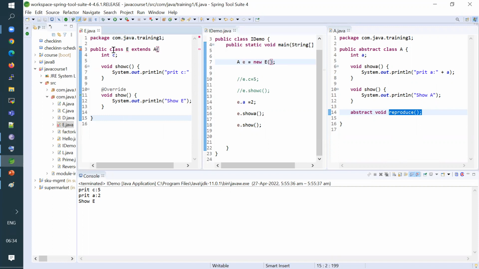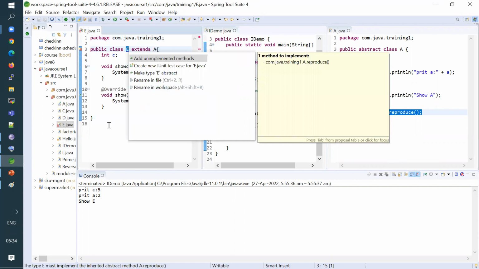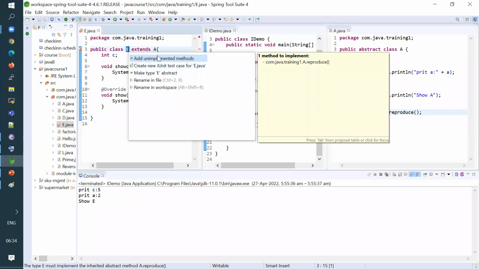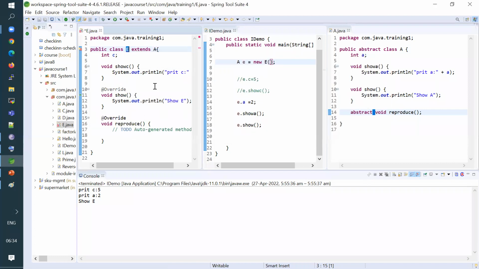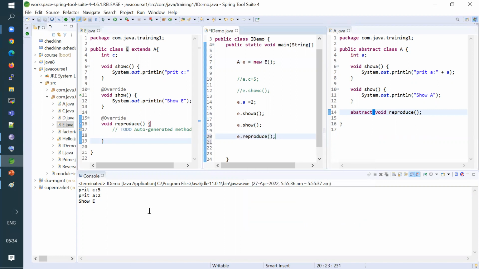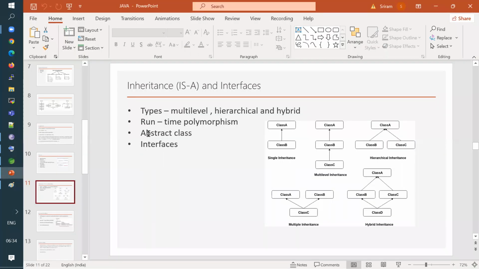Does it have any unfinished things? No. But still my class E is throwing an error because when I'm extending my abstract class A, I have an abstract method which doesn't have any implementation. So my class E has to definitely implement it, add unimplemented methods. The moment I override this reproduce method, now this error is also gone, right? Now if you want to call this method, then you can call e.reproduce. Okay, so that is the whole concept of abstract classes.